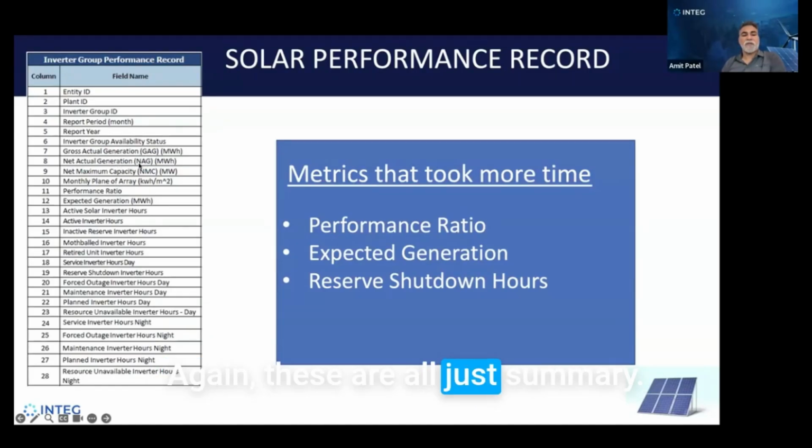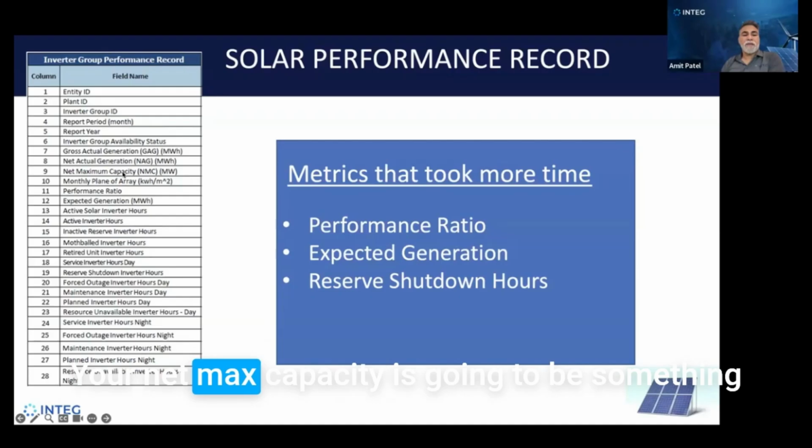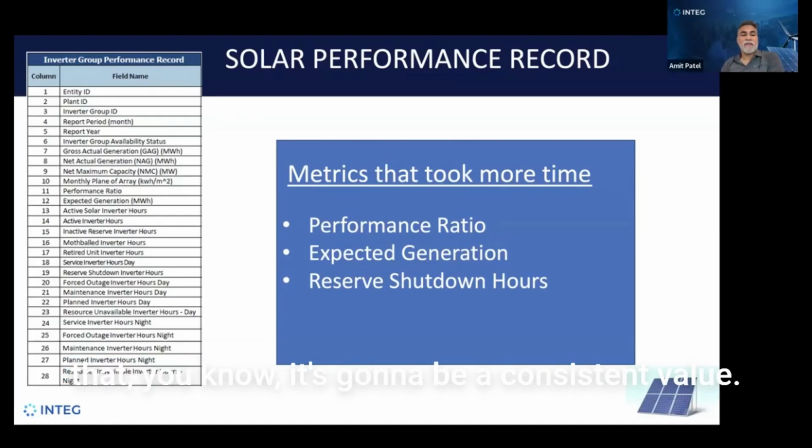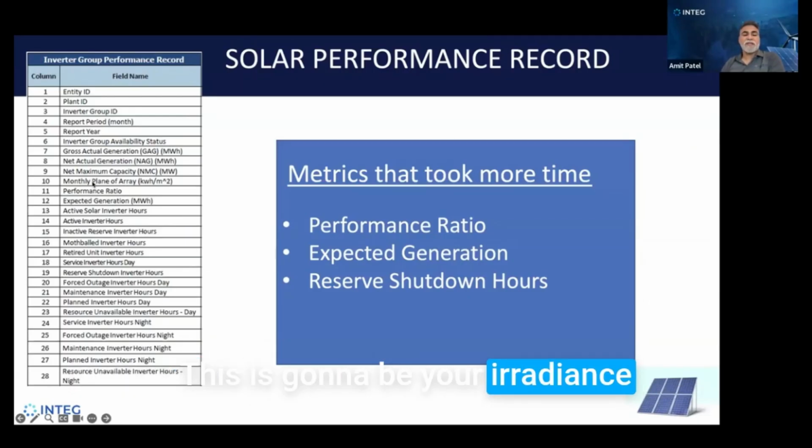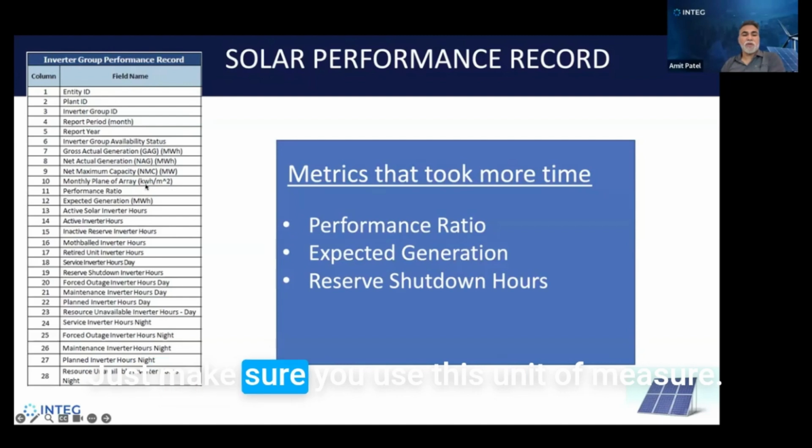Again, these are all just summary. If you have your 5 or 10 minute values, you're just going to sum them up. Your net max capacity is going to be a consistent value. This is going to be your irradiance summed up over the month. Just make sure you use this unit of measure.